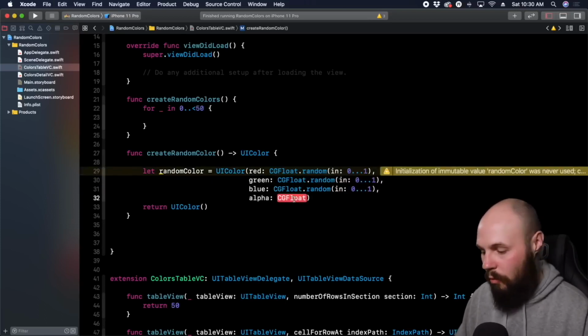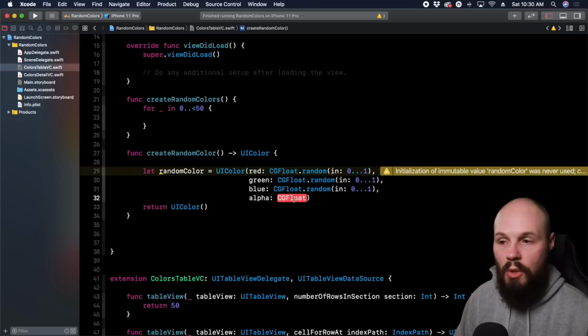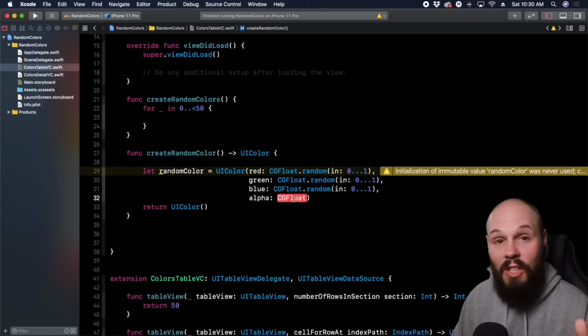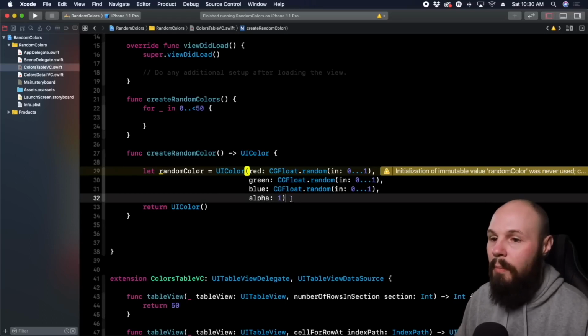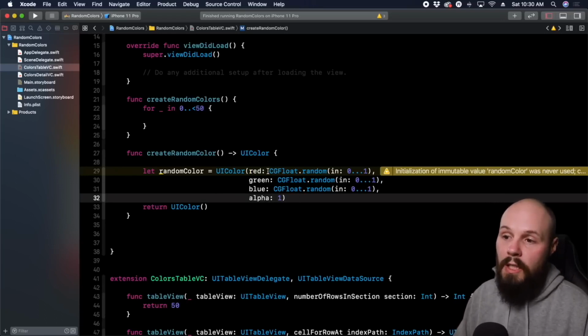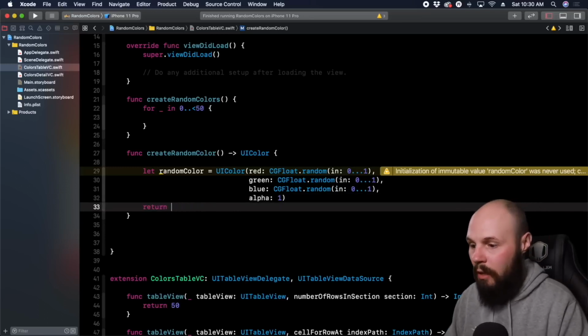This is going to give us alpha, which is opacity. So if you have alpha of 0, you're not going to be able to see it. If you have alpha of 0.5, it's going to be faded out. You're going to be able to see through it halfway. Or 1 is full opacity. We want 1. So here we're creating a random color, right? CGFloat.random. And then now we want to return that random color.